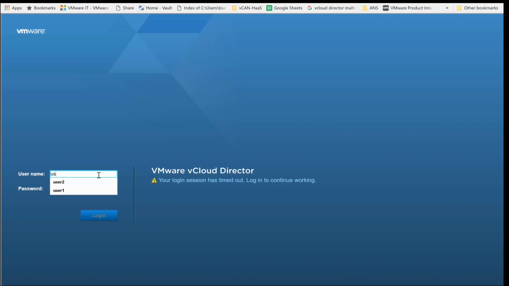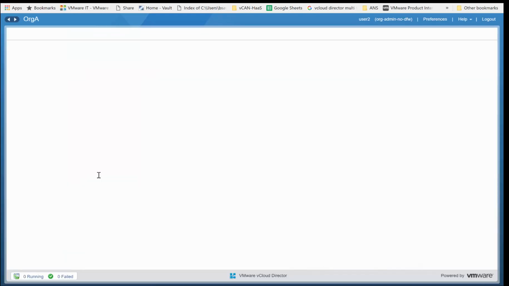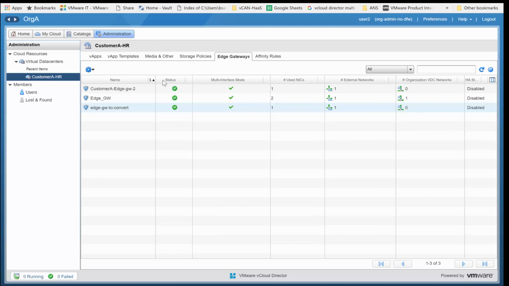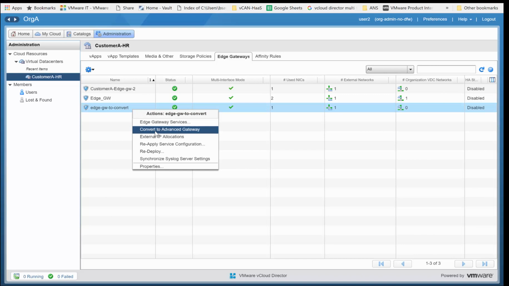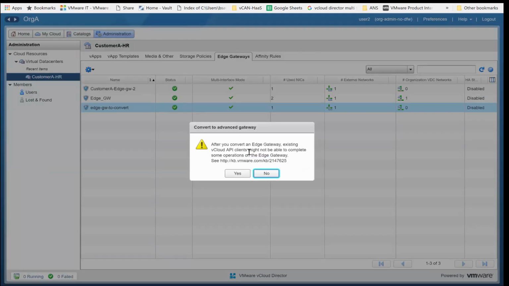Now let's log in as user 2 on the customer tenant portal. I'm logging in as user 2 for Customer A. The first thing that this user will do, if they have any existing edge gateways, is convert them to advanced edge gateway. So get into the organization VDC, right-click on an edge gateway and select Convert to Advanced Gateway. Once you do that, there will be a warning asking if you really want to do it, because the API in the backend will change. Click yes.